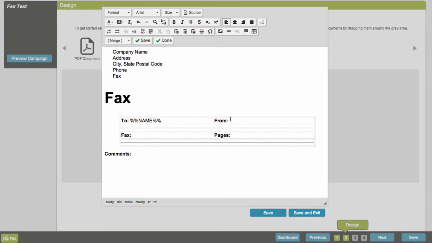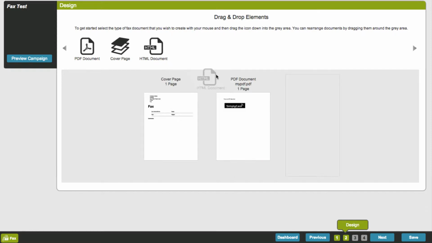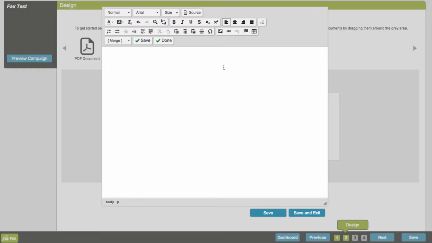So if I was done editing, I would go down here and hit save and exit. So now we can see our fax cover page has been generated with the changes that we've made. If I want to use an HTML document, I can drag it and drop it into the message here. And you'll notice the editor is very similar to the cover page editor. So if we wanted to make changes, we would just click on the paintbrush icon again.